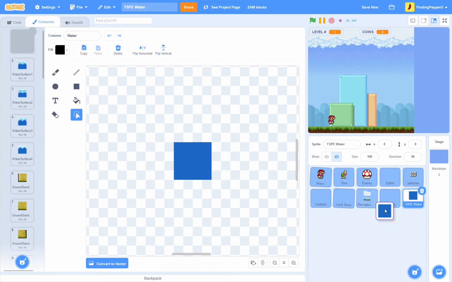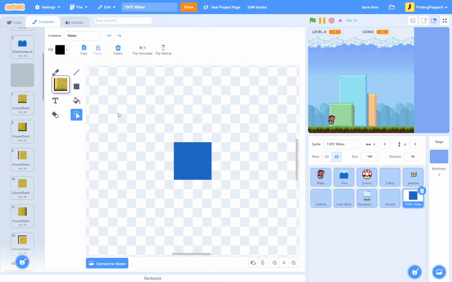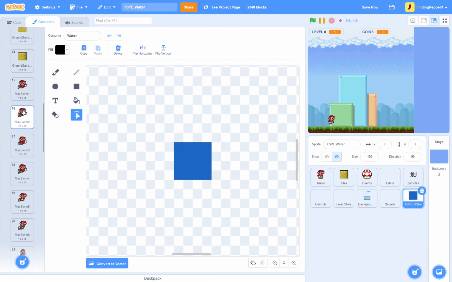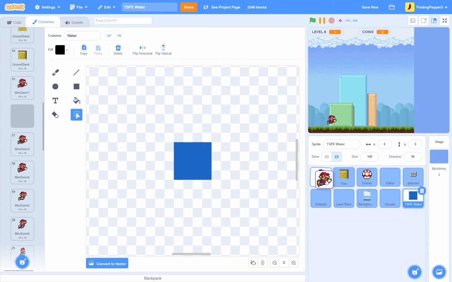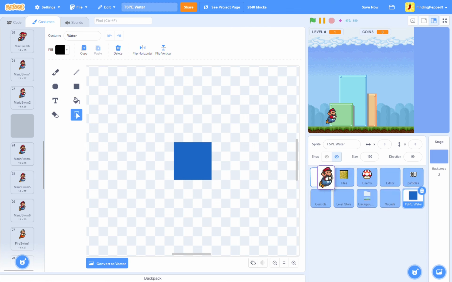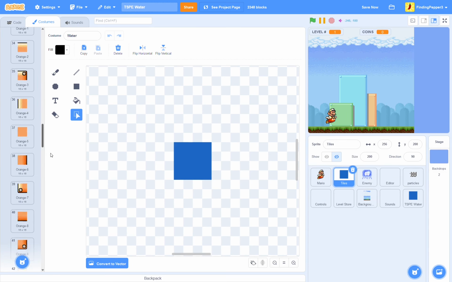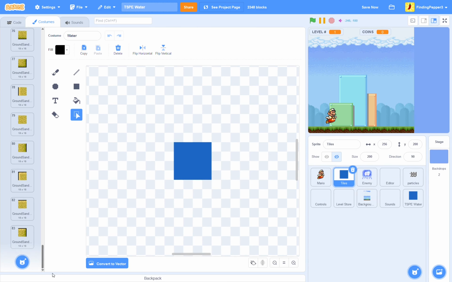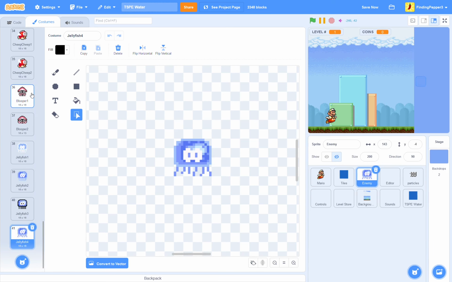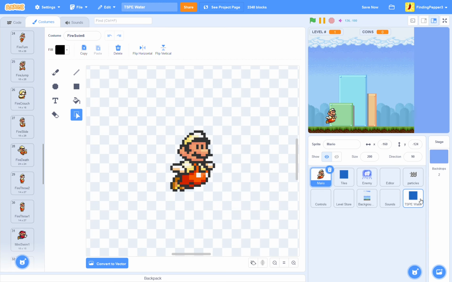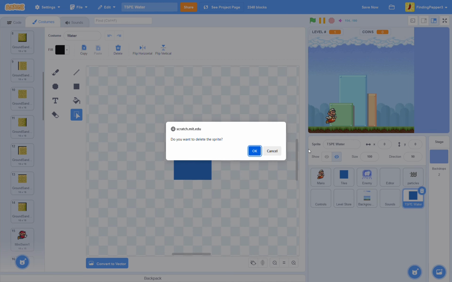I'll go ahead and just drag these all into their respective sprites, starting with the water and sand tiles. Then the Marios will go into the Mario sprite. And then finally our enemies, starting with the Cheep Cheep. Now make sure you got all of these in all of our places, and if you're sure that you do, you can go ahead and delete our asset sprite.